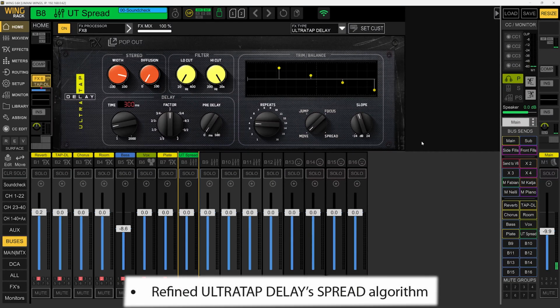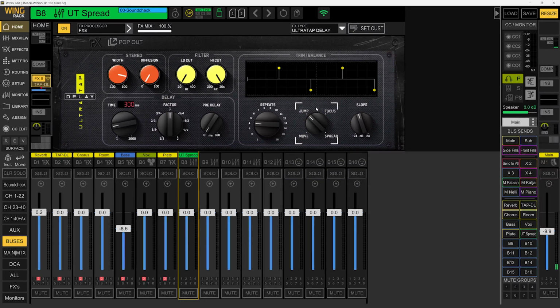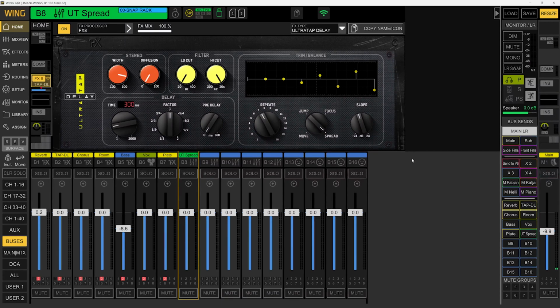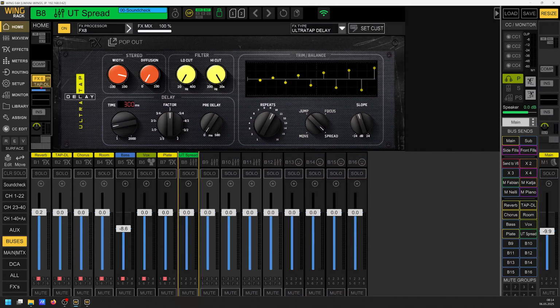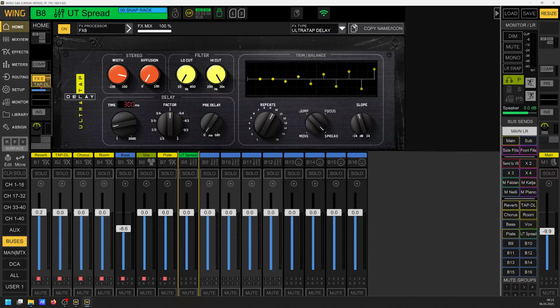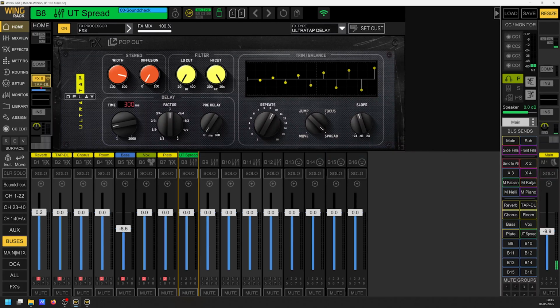The last item of the changed list is the refined ULTRATAP delay spread algorithm. I go to the spread setting and select 7 repeats. I go to Wing Edit 3.1. You see there's a different kind of distribution. Now I go and change it more. So then you can clearly see this.